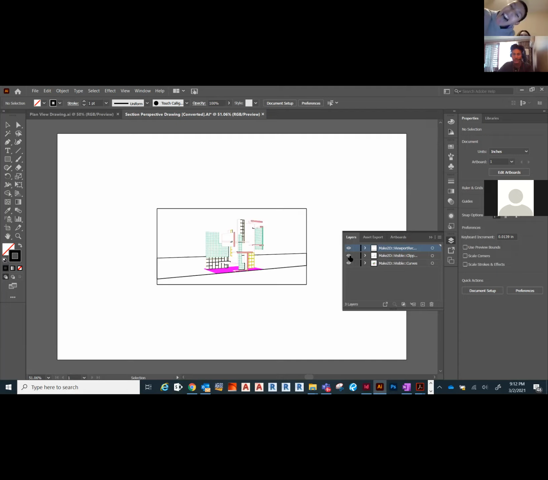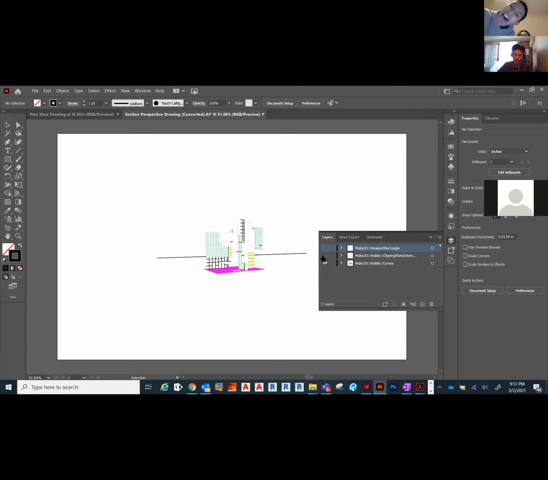So what's on this layer, your clipping plane layer, is all of those walls that we're cutting through. That's what's on that layer. So let's just turn that off. So you can see these are just highlighting or outlining those walls that we're cutting through. And then I have all my other lines on that last layer.